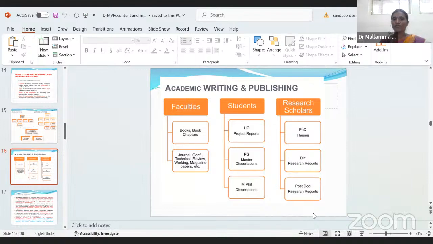When it comes to the faculty, we write books, we write book chapters, we write conference papers, national conference papers, and international journals. We do reviews. We work with magazines, papers, articles, and all those things. If it comes to the students, what do they do?